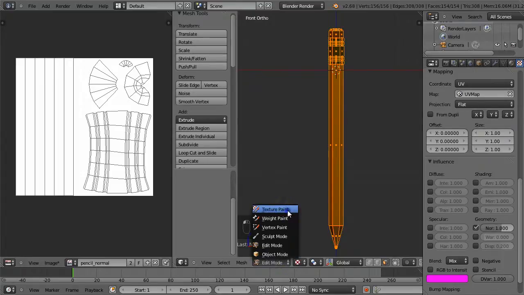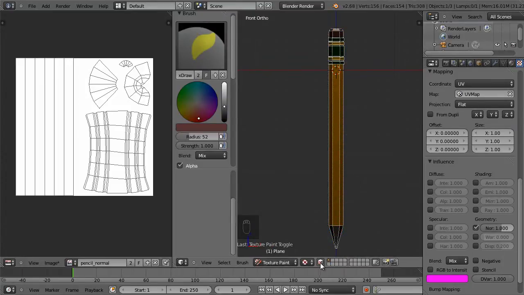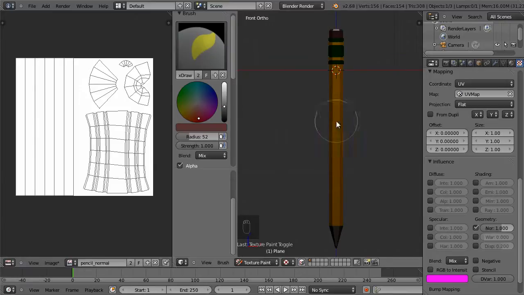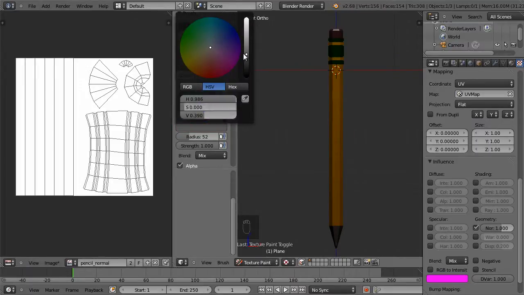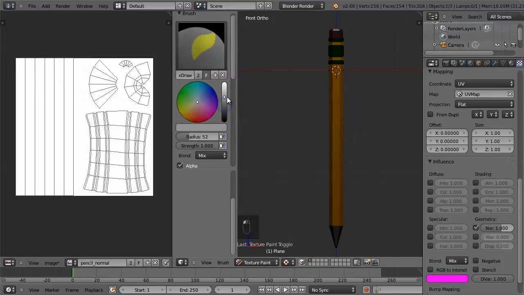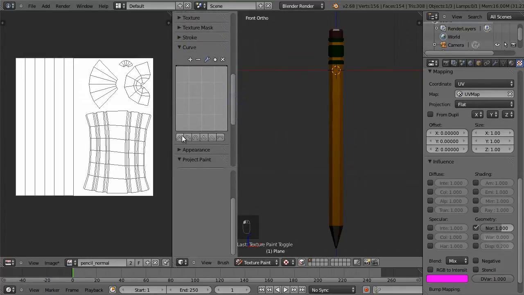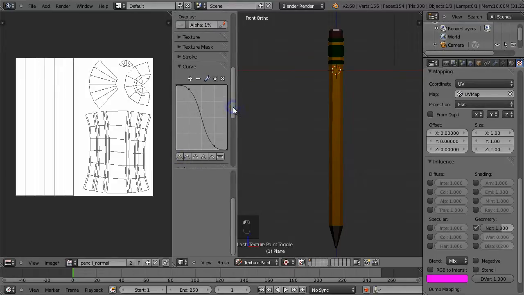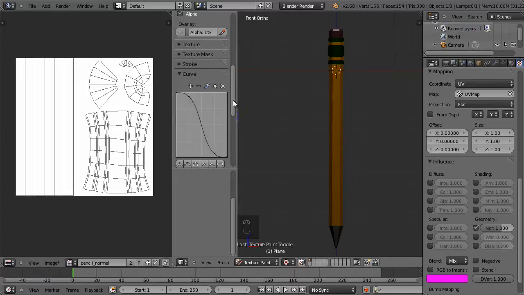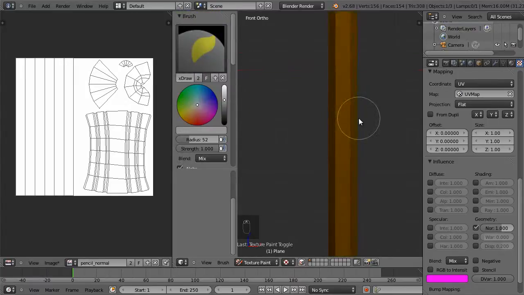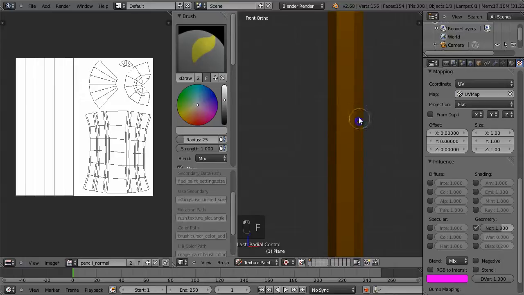We'll switch back to texture paint mode. I don't want this on anymore. And now I'm going to switch to just a gray color, light gray. I want my brush to have a nice curve again, so I'll switch that here. So I'll have a nice fall off, soft edged brush. Let's zoom in, F to scale the brush down a little bit more, and then let's left click and paint.